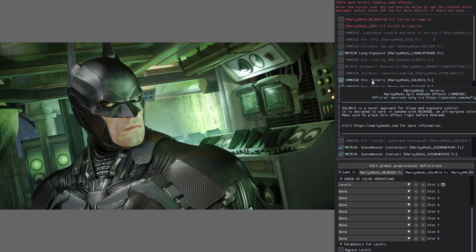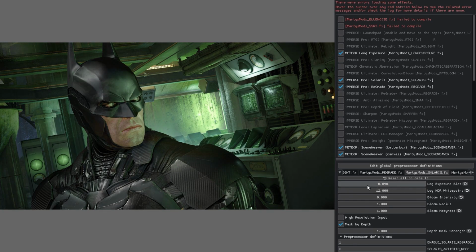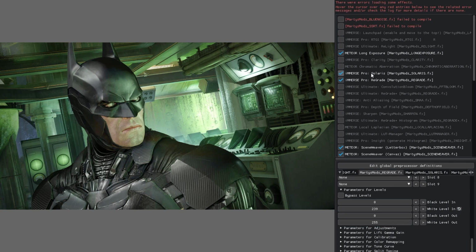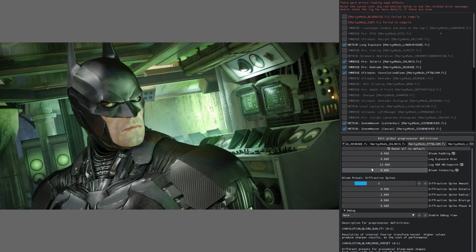In this scene, we're not actually going to use Solaris for its bloom, but instead for its photographic exposure. We're just going to lift the scene brightness slightly. For bloom, instead of Solaris, we're going to use our convolution bloom to give us some nice diffraction spikes on some of these bright light sources in our scene.